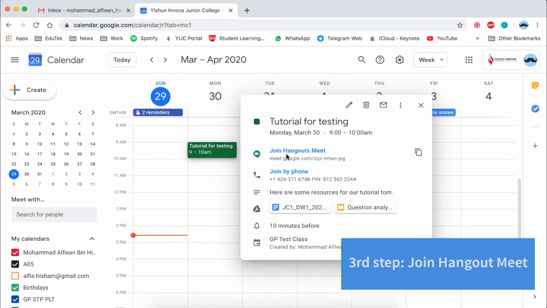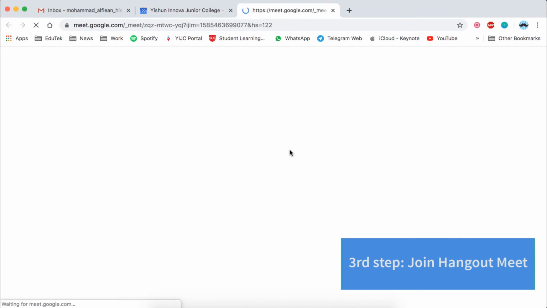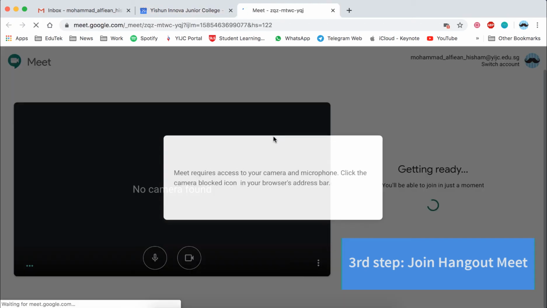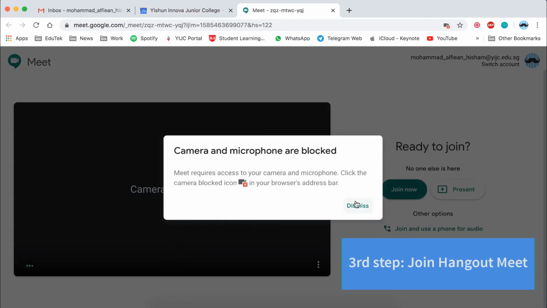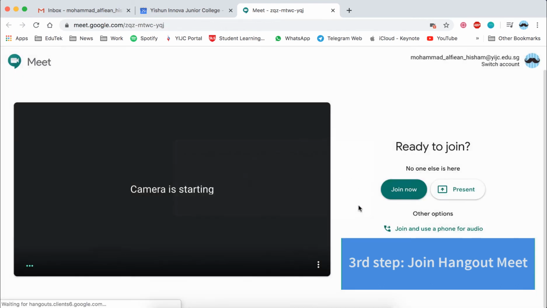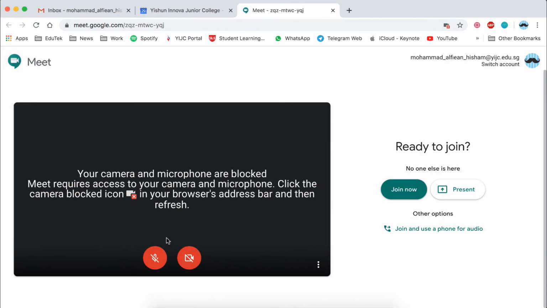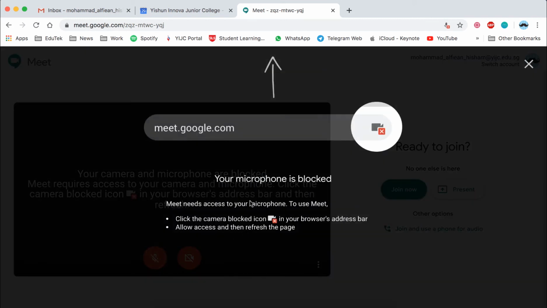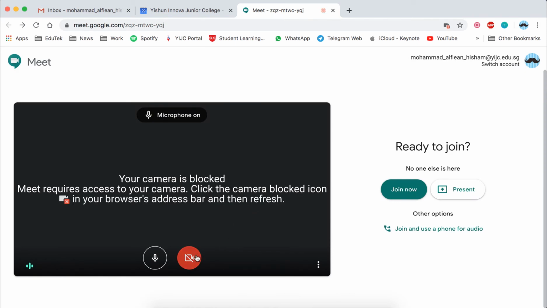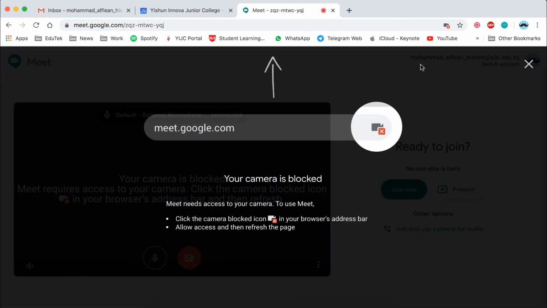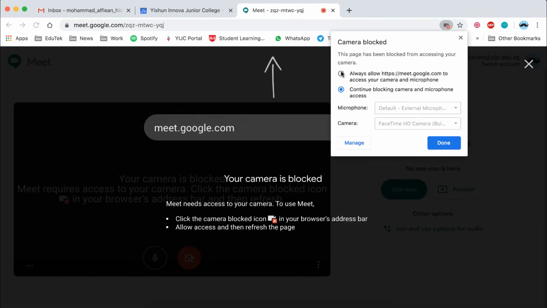So now you can start the Hangout Meet by clicking on the link. It should bring you here where you will see this window. Don't worry about this, just click dismiss. And by default, both your camera and audio should be switched off. So you need to turn on the microphone and just follow the instructions to switch the microphone on. And if you wish, you can switch on your camera, of course.